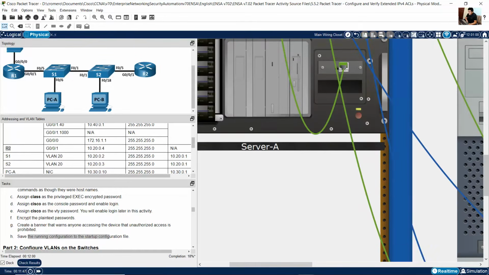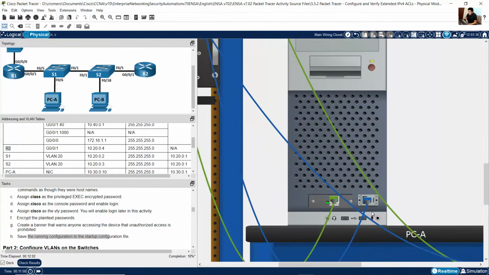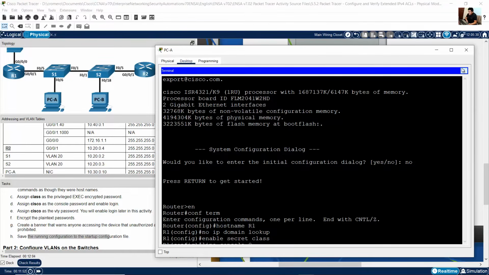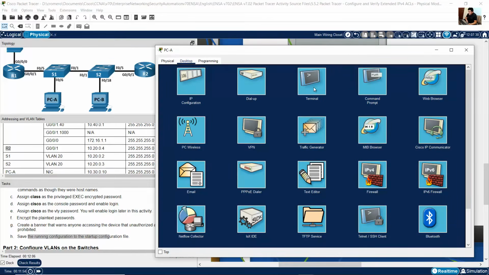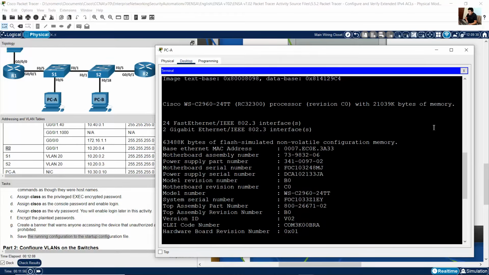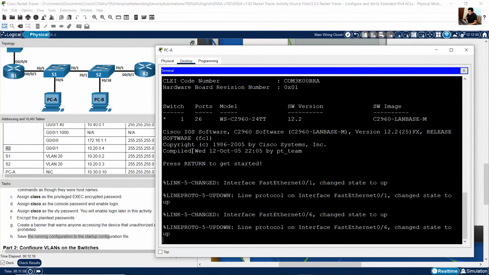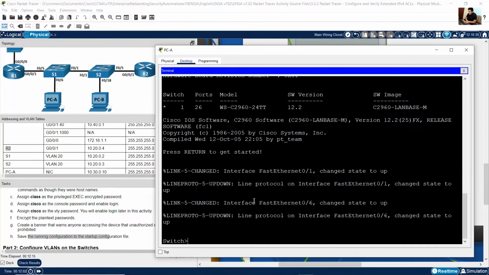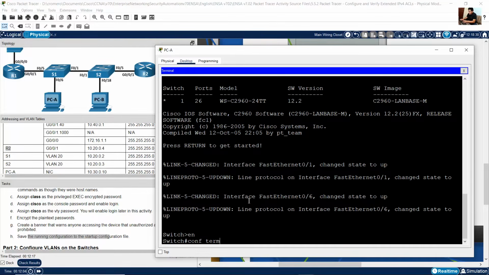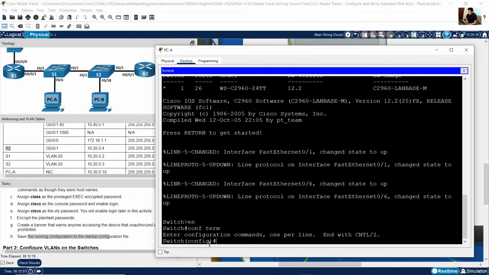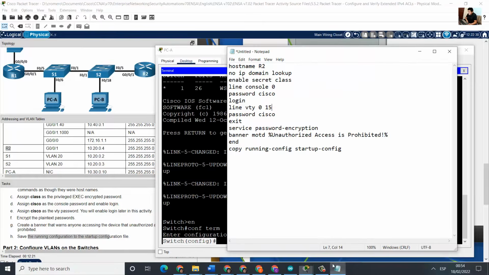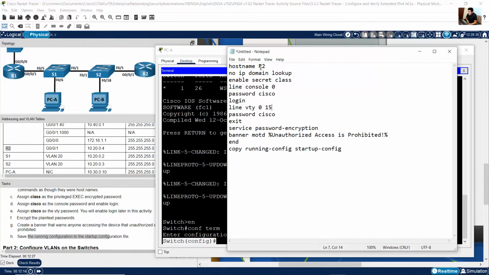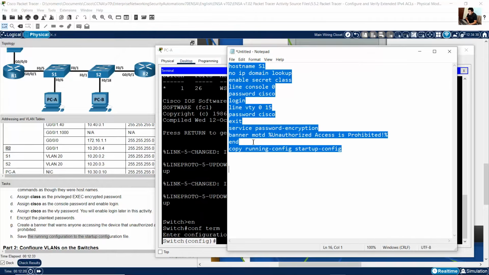So go to PCA. Close the terminal, open again. Now this is the switch command line interface. Enter enable, configure terminal, on global configuration mode. Change this to S1, and the same configurations.